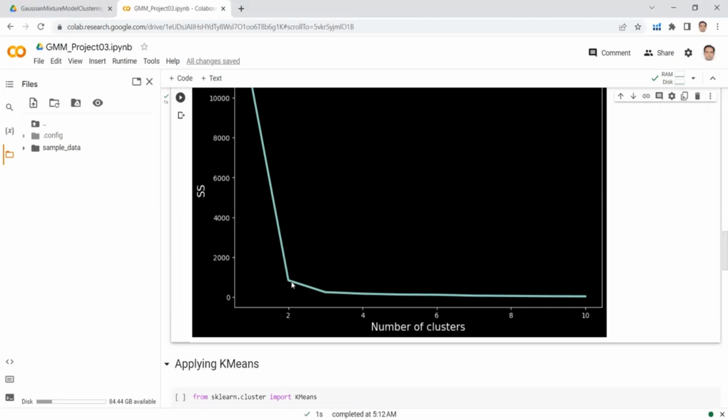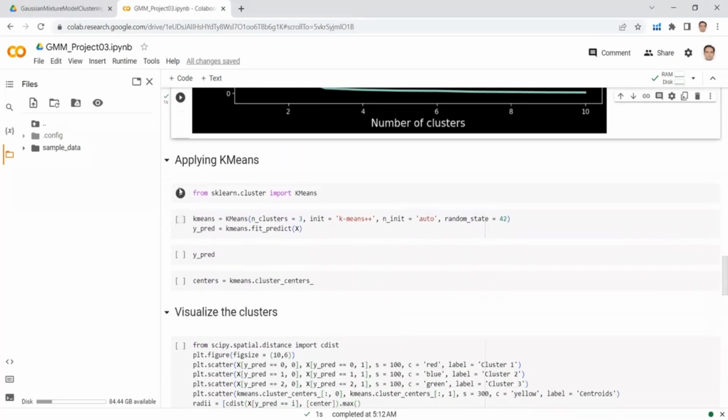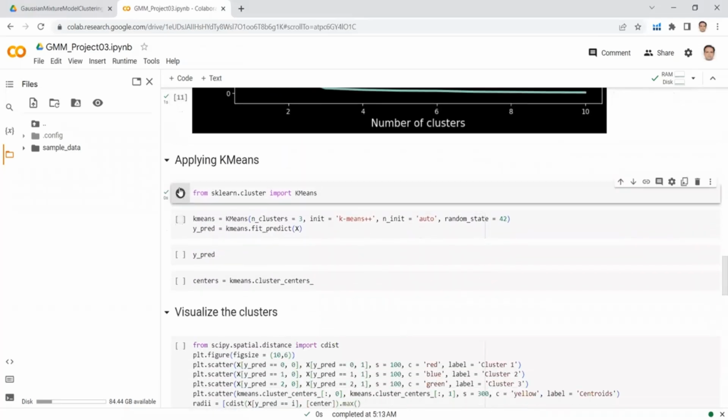After n equals 2, there is still a significant drop in the value of sum of square, but after n equals 3, we cannot see this significant drop. So here we are going to take number of clusters equal to 3. Now it's time to apply k-means clustering and see these clusters.